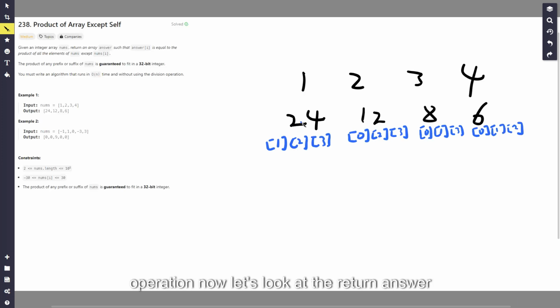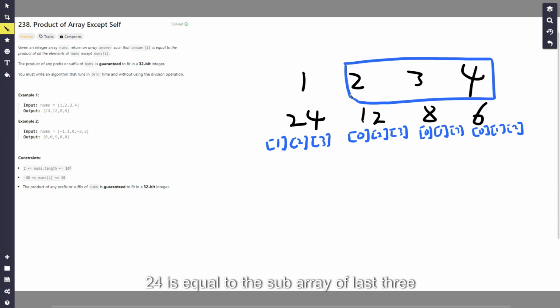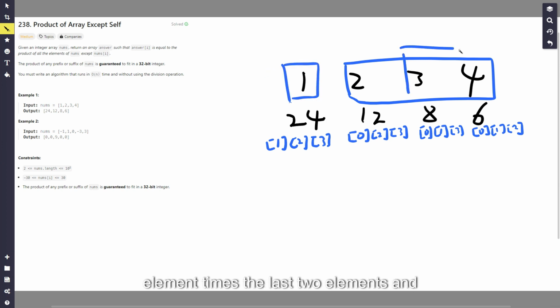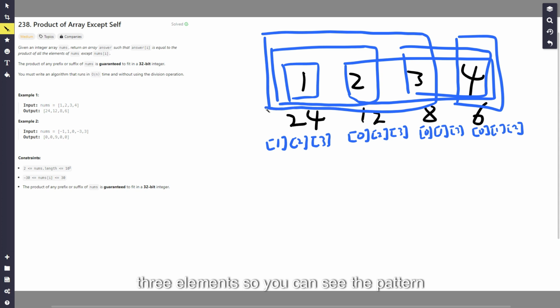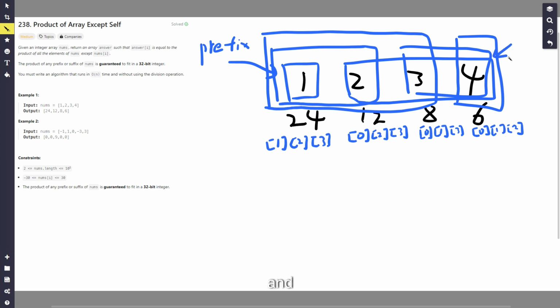Now, let's look at the returned answer. 24 is equal to the subarray of the last 3 elements. 12 is equal to the first element times the last 2 elements. And then 8 is equal to the first 2 elements times the last element. 6 is equal to the first 3 elements. So you can see the pattern here that we can easily have subarray 1 and subarray 2, which we can say this is prefix and this is suffix.